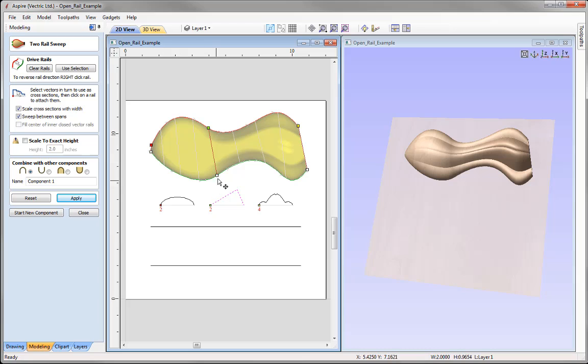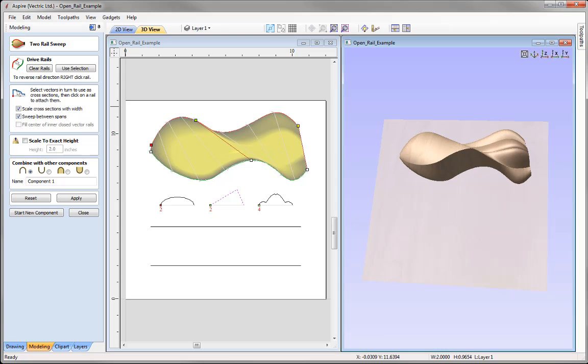inserted to our rails. For example, I could take this point here and I could just drag that over there, and I could take this point over here and drag that over there. And when I go ahead and press apply, you'll see that those changes have been updated there in the 3D view. Now we can also look at moving the cross sections at the ends of our rails.